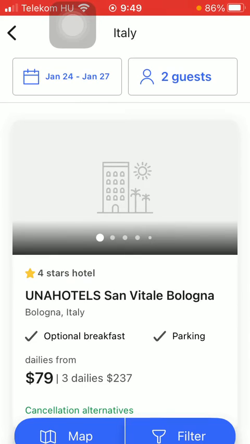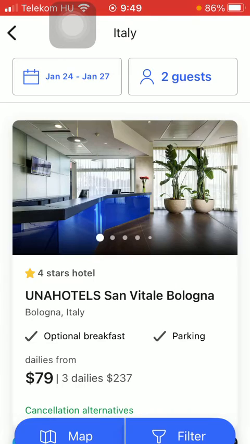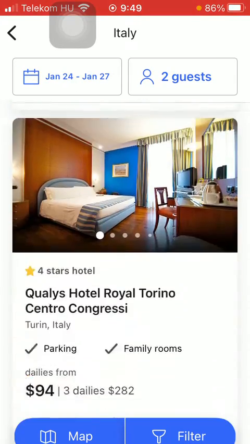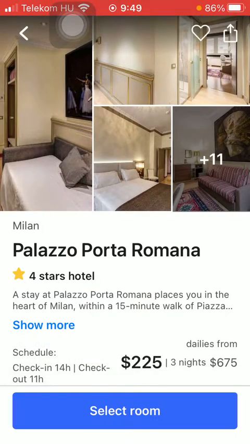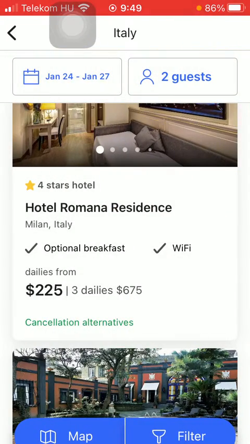So here you will be able to find all of the available hotels, apartments and stays. So here you can check them out as you scroll down. Tap on the relevant one that you are interested in to check out more details, and you can also narrow down your search by applying filters down below.